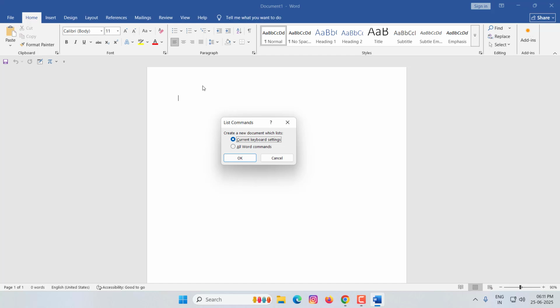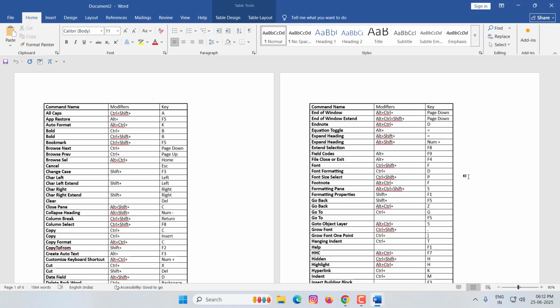Then select here first one option current keyboard settings. Then click on OK. You can see here all the shortcut keys of MS Word are shown. That's it guys. So in this video we checked and saw the current keyboard shortcut keys in MS Word.